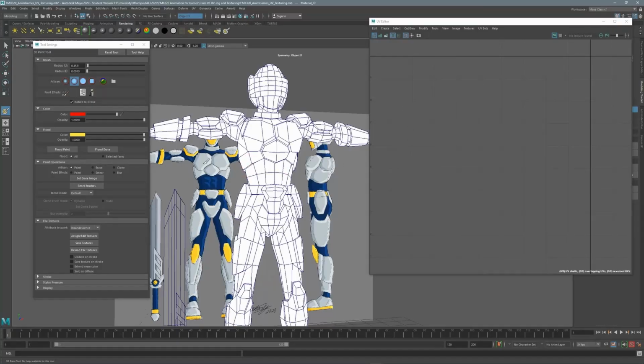But instead of using the gray for the armor, you could even use a green or a red, because it doesn't matter. This is not a texture that we're actually going to use visually. We're going to use that to tell Substance Painter, hey, those polygons here have a different material.